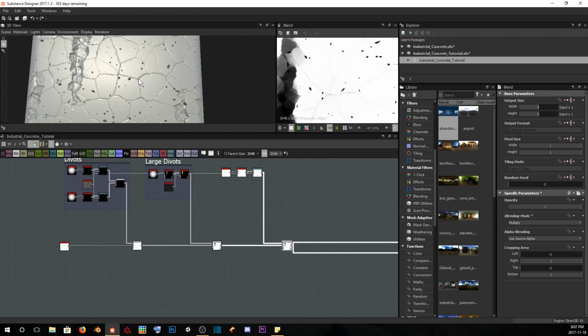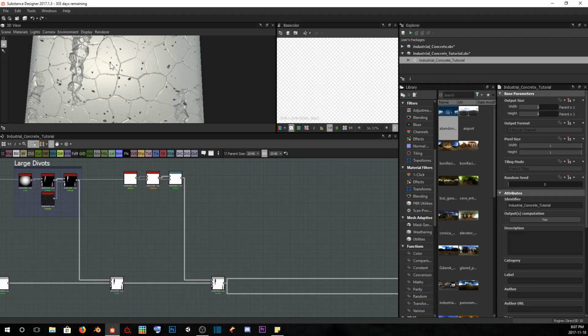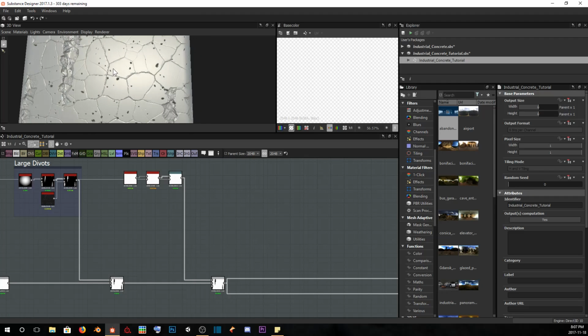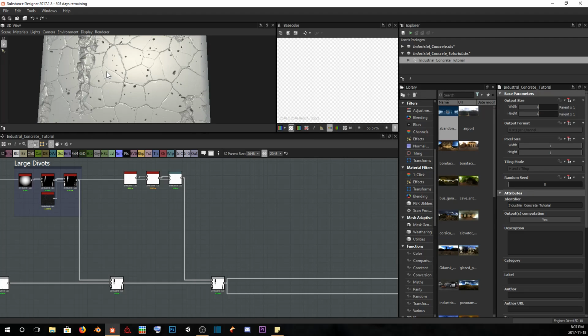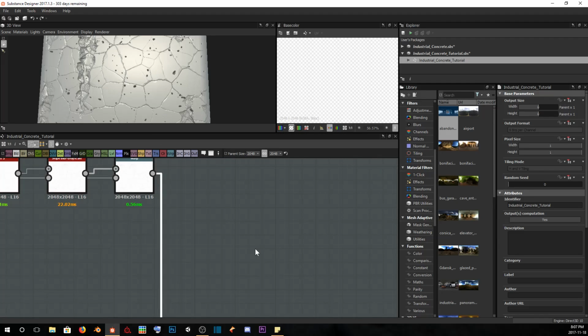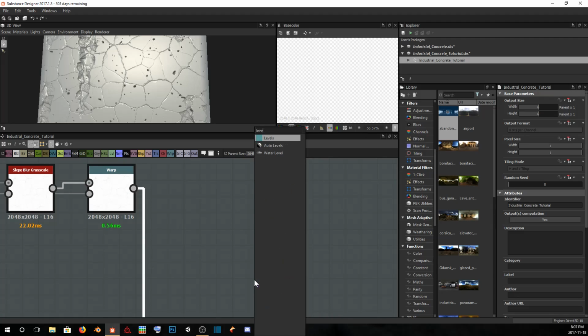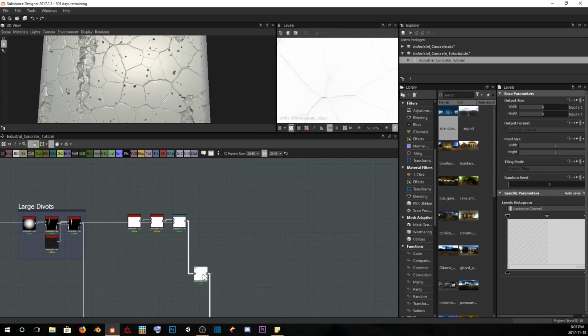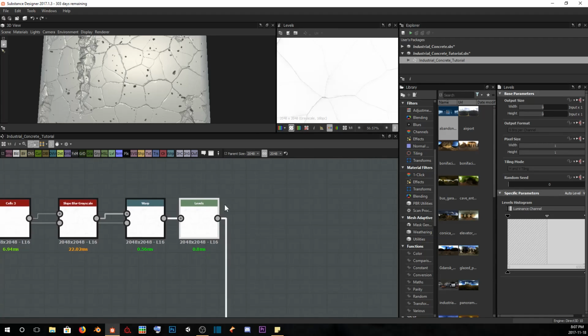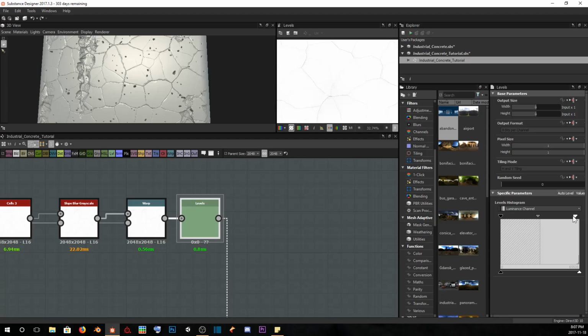And so now that's looking really good, but I don't want to have our cracks affecting our texture or our material entirely. So I'm going to, on the end of our warp, add a levels node. Bring this guy up here. And now I want to make sure that we're kind of eradicating some of our darker spots.